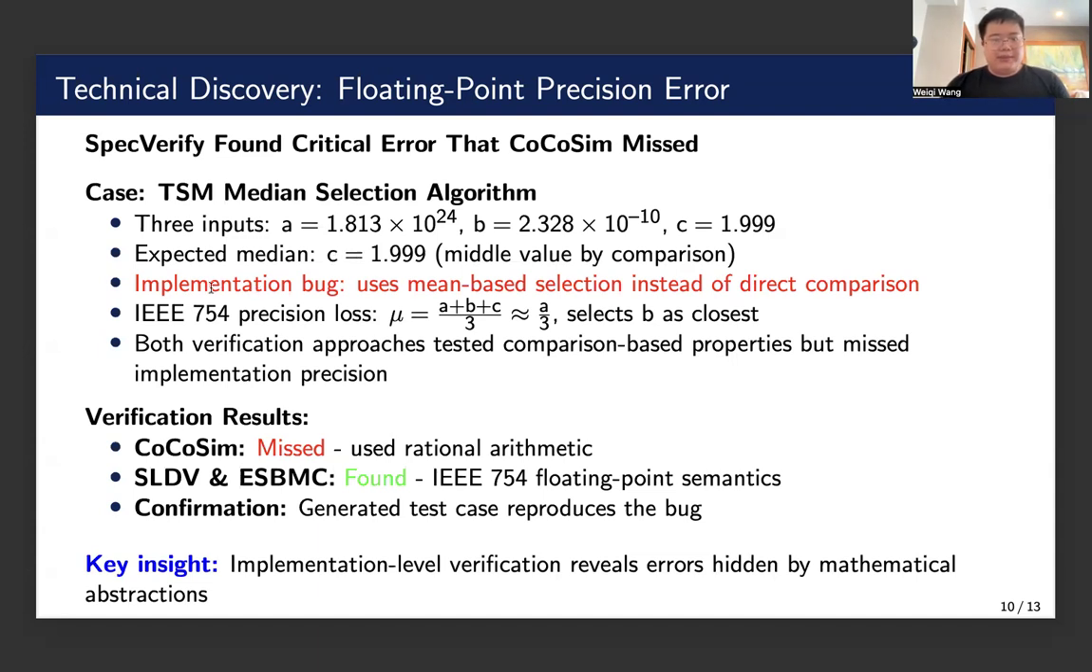However, their implementation has some bugs, so they use mean-based selection instead of a direct comparison. Because of IEEE 754 processing rules, when you use a mean instead of direct comparison, some rounding error happens, and as a result, it selects B as the closest. Both verification approaches test the same comparison-based property, and we found the result is different.